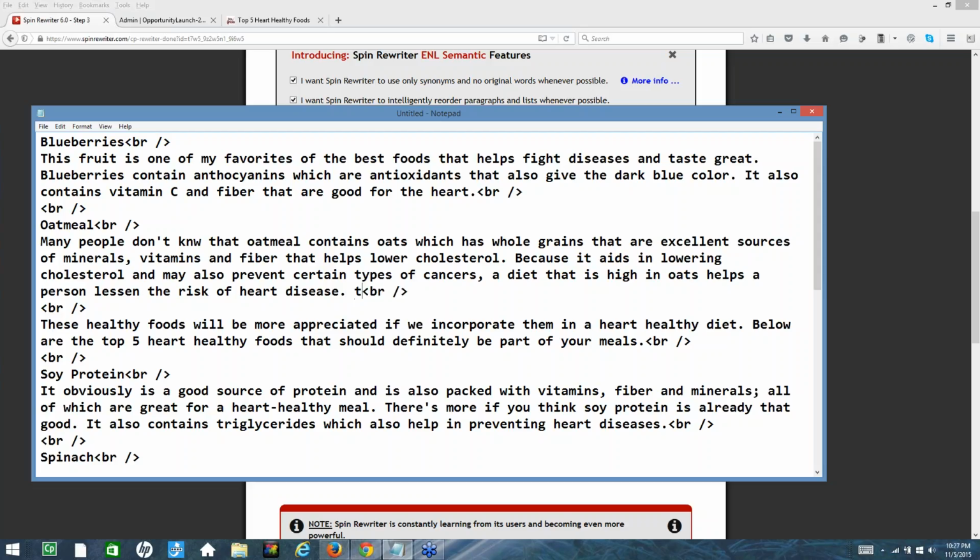This is a great breakfast. This is great to use in breakfast smoothies. I know you think, what is he talking about? Oatmeal smoothies? Actually, it is pretty good.